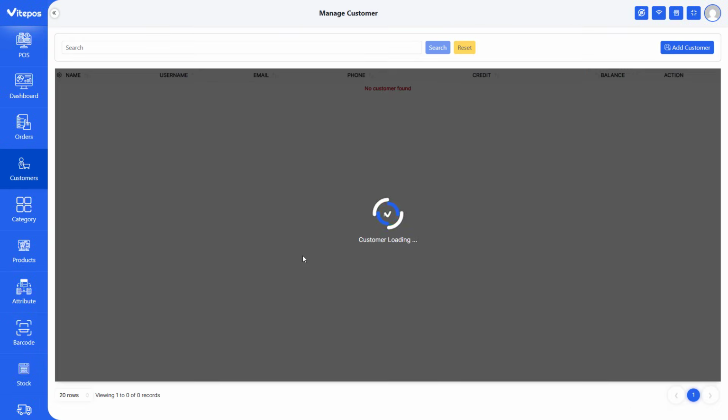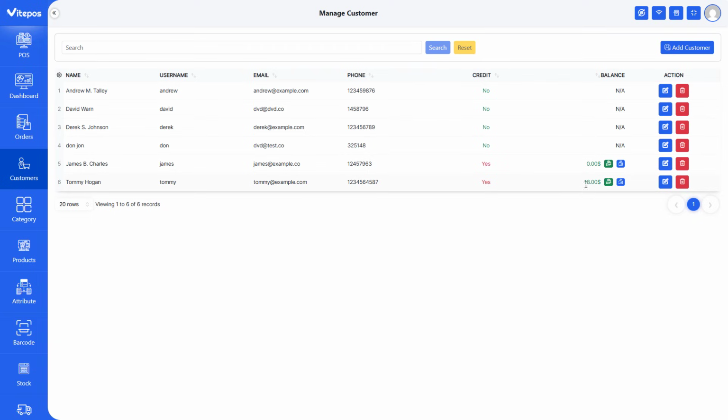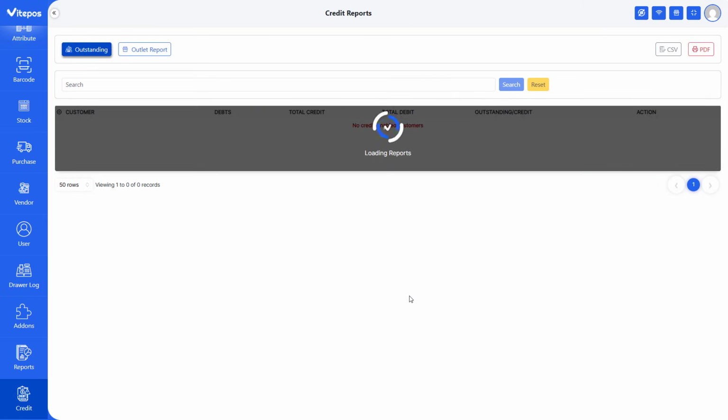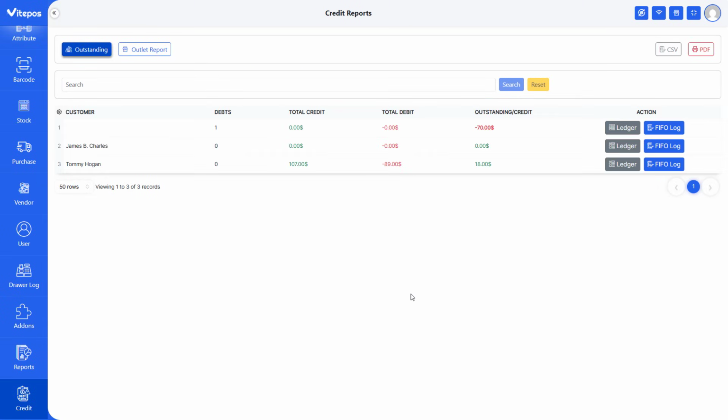Navigating back to the customer module, we see that Tommy's account balance is now at plus $18. And if we navigate to the credit module, here we can also see that the customer Tommy has a balance of $18 credited.